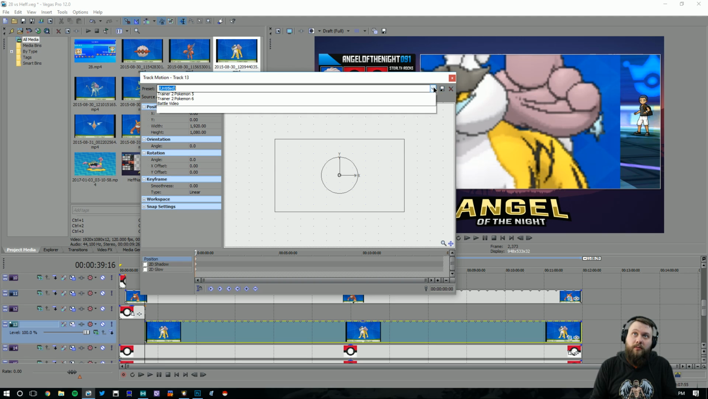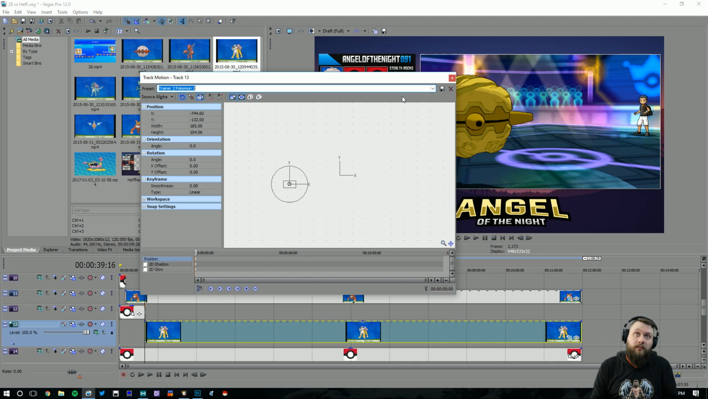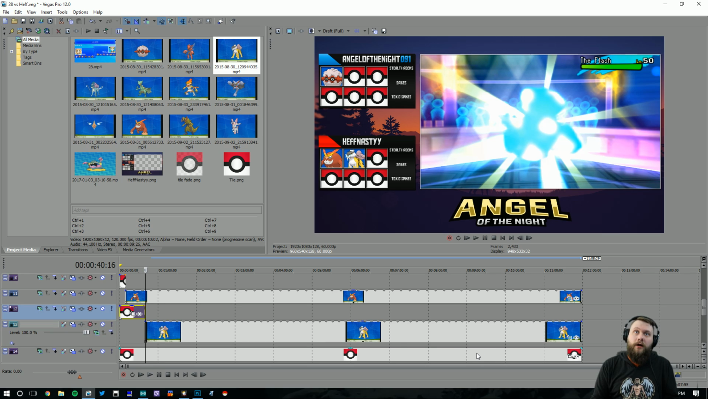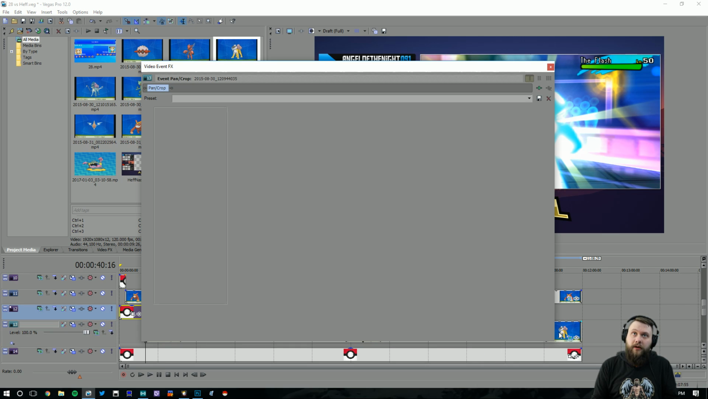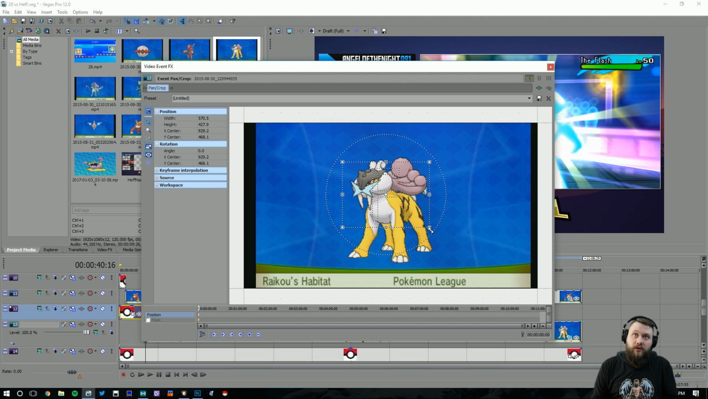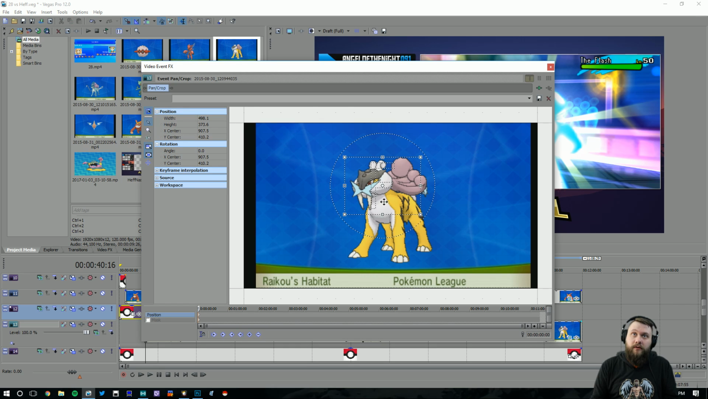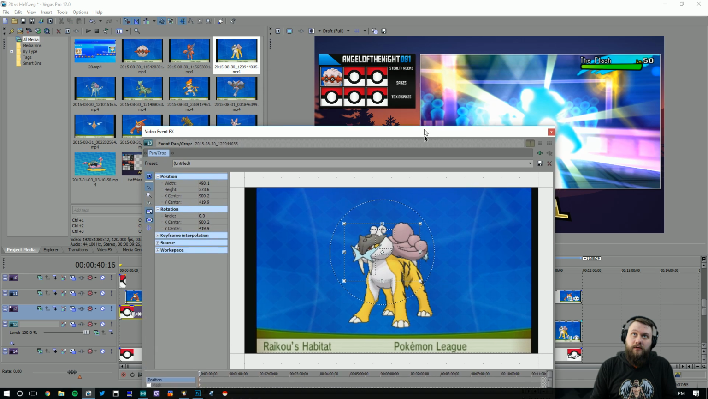All right, let's take a look here. Hopefully we get it in the proper spot. Pokemon 2. All right, so right now we have Darmanitan bigger than Raikou. So we're actually going to shrink the crop size so we can get Raikou in there. Got to make sure it fits in just right.